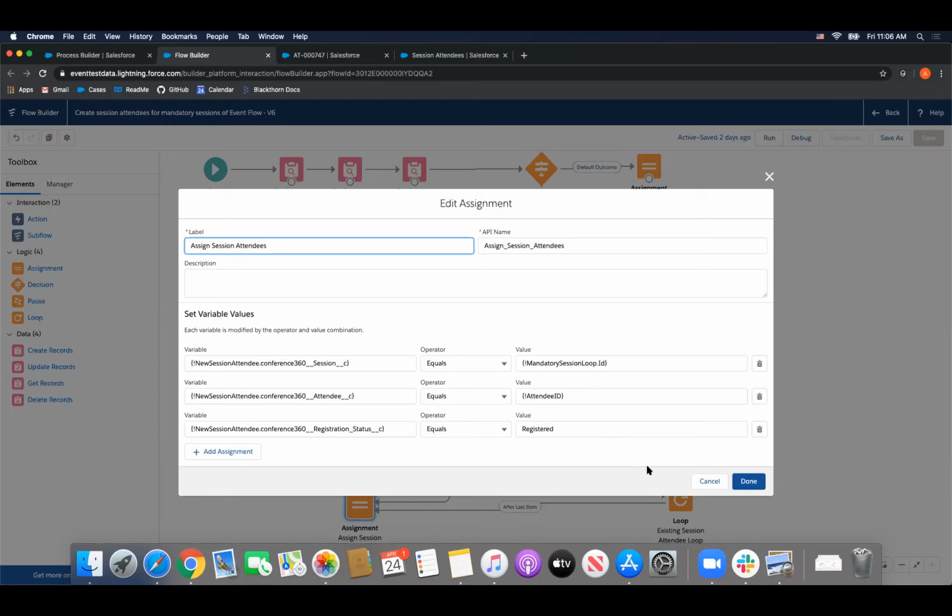The point of doing this is because when we go back into our flow to check the next session, all of the fields in that loop variable will be overwritten. So we need to pass these IDs into a new session attendee record variable so that it can continue to go through the loop and gather the data we need from the other sessions.